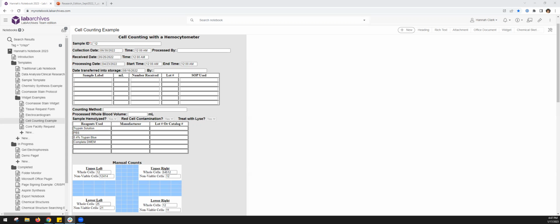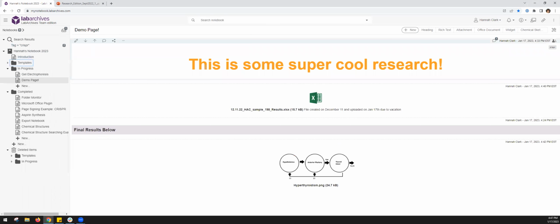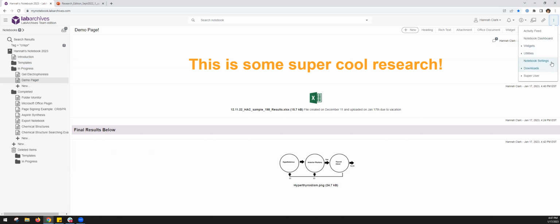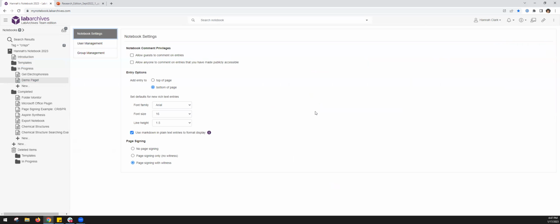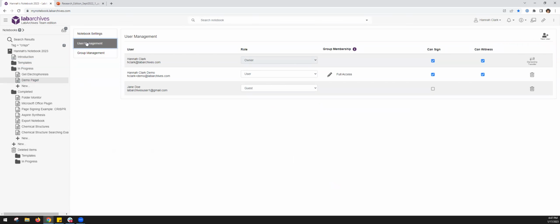Sounds good. All right. So let's talk about sharing your notebook. Most of the time, when you are sharing your notebook, it's someone who you work with day in and day out. Someone beside you at the bench, someone in your lab, in your facility. If that's the case, go to the triple dot menu and go down to notebook settings. There are a number of settings you can adjust in terms of page signing and witnessing, font styles, and on user management, you can see who has access to your notebook. So I see I'm the owner, my other account's a user, someone else is a guest.